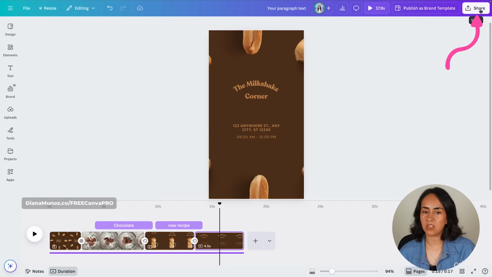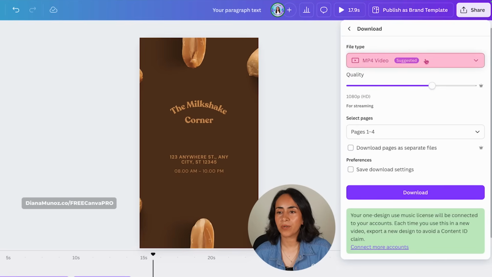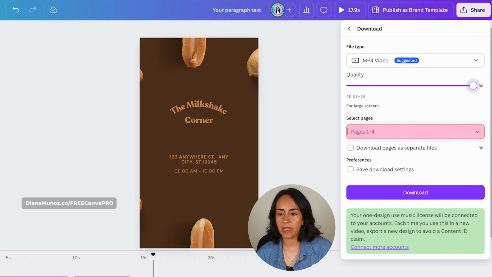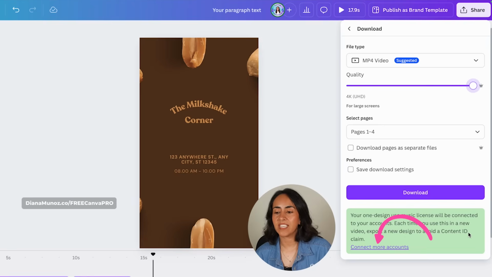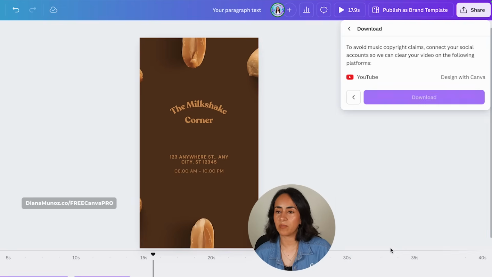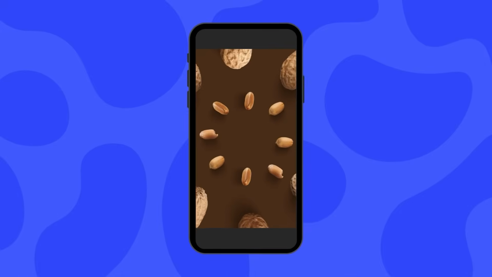Now let's go to share, download. Now from here, you are going to leave it as MP4 video. If you have a Canva Pro account, you can increase the quality to 4K. I'm leaving all the pages selected. And now, pretty important, if you are using the music available in the Canva library, you would like to connect your accounts to Canva in here. This will allow you to avoid content ID claims. So I'm going to connect my account. It's already connected. You can see the name of our channel here. And now I'm ready to download this animated product video. And here's the final video.